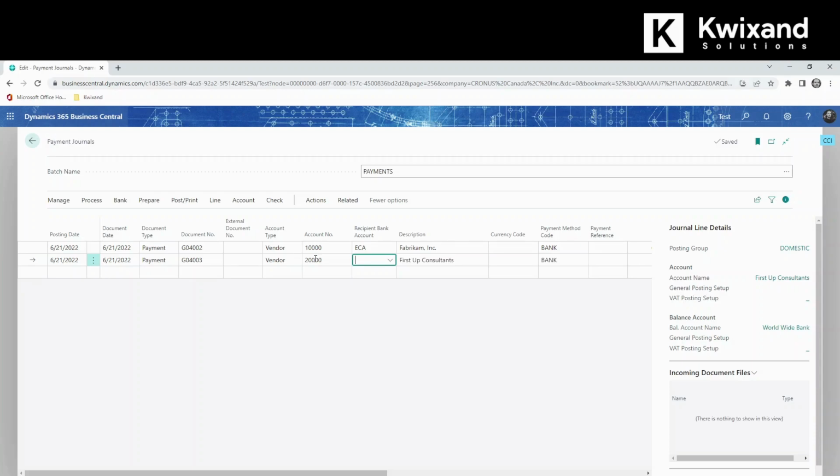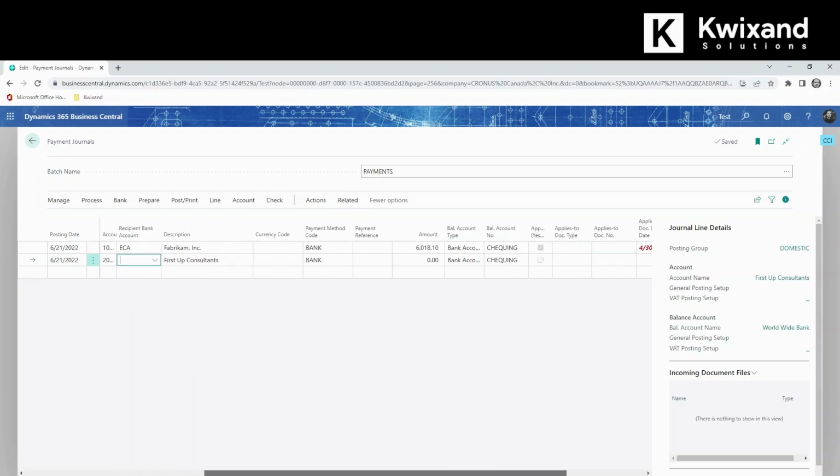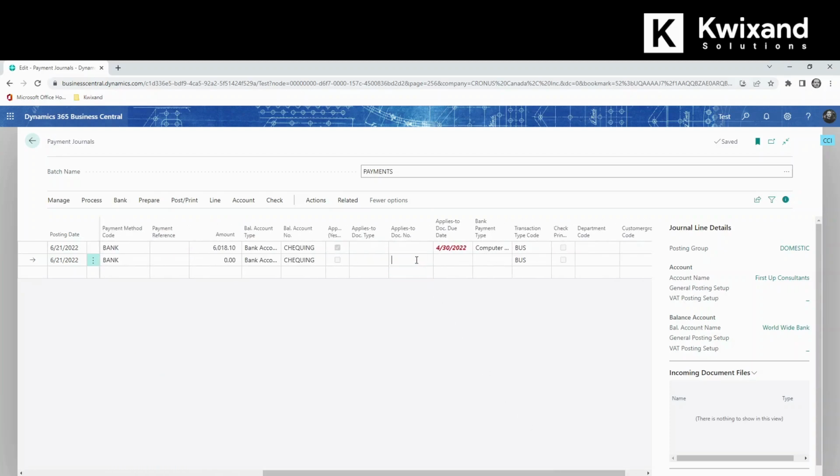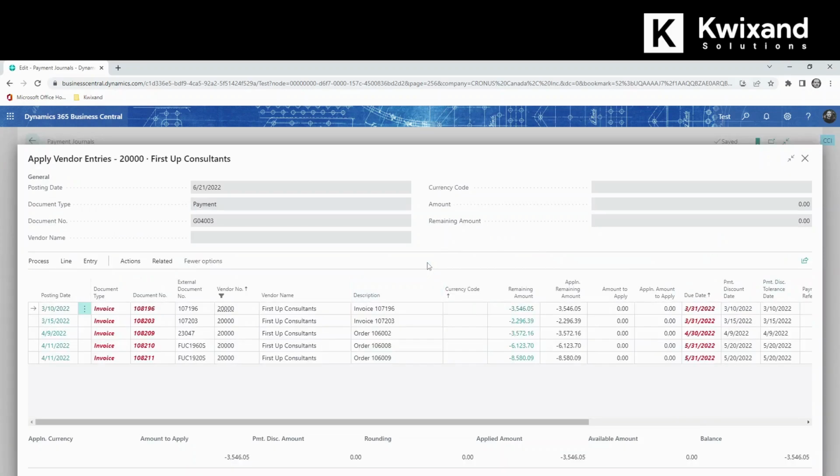Locate the Applies to Document Number field and select the ellipsis. A list of open invoices is presented, much like the screen presented when using the Apply Entries method. However, in this case, we are only selecting a single invoice. Left-click on a line to select it, then click OK.